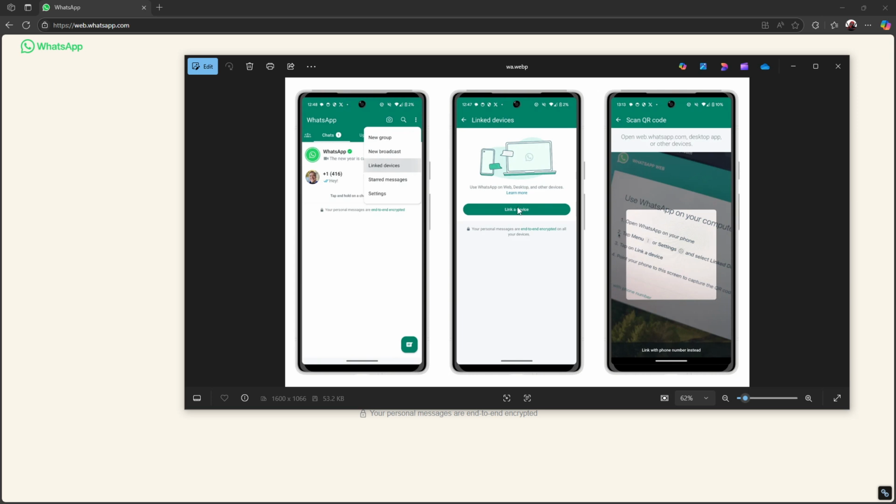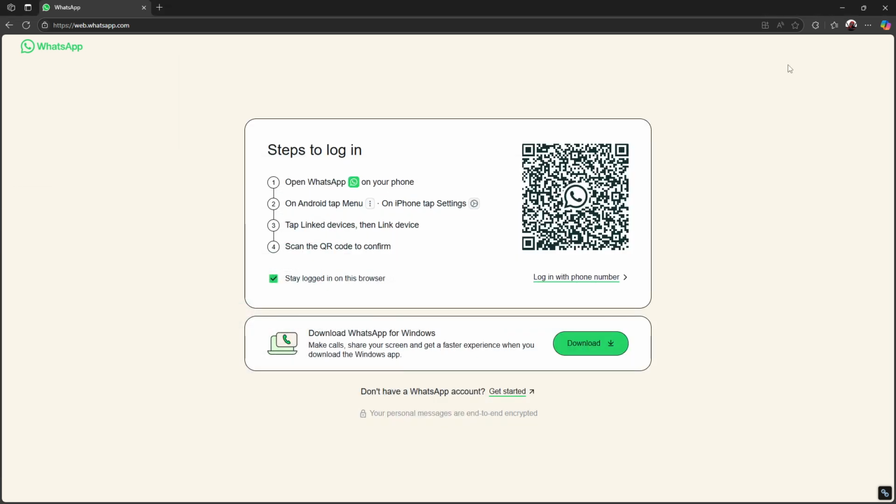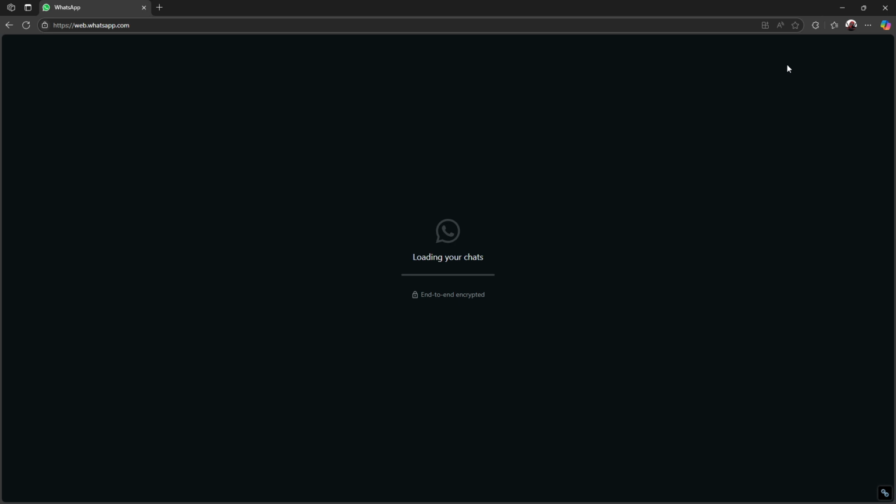Now this is the exciting part. It's time to scan the QR code displayed on your computer screen. Hold your phone up to the computer screen and align it with the code. Your phone's camera will detect the QR code automatically. Once scanned successfully, your phone will establish a connection with WhatsApp Web. Give it a moment and you'll see all your WhatsApp chats loading on your computer screen. Now you're ready to use WhatsApp directly from your browser.